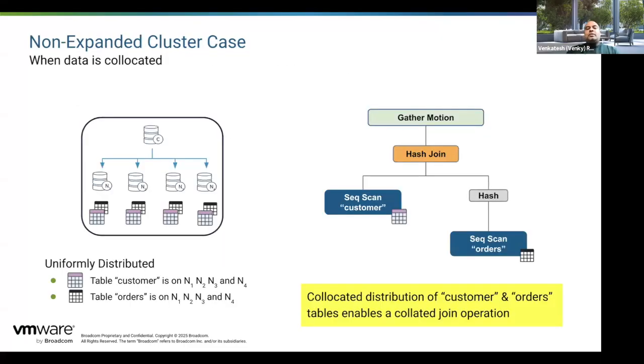So before we go into that, let's look at where tables are uniformly distributed, right? Say customers and orders, and they are distributed by order key or customer ID. And so now, when you have a plan that is generated, because customer ID is the way both the tables are distributed, we know that the joins are co-located and you can generate a plan that is exploiting the parallel nature of Greenplum, right?